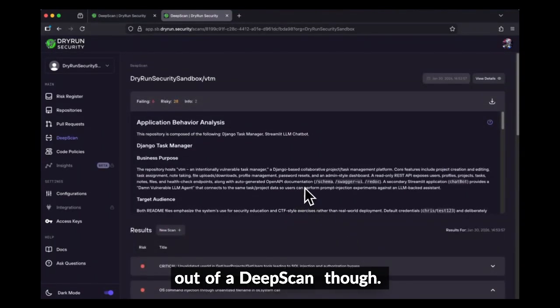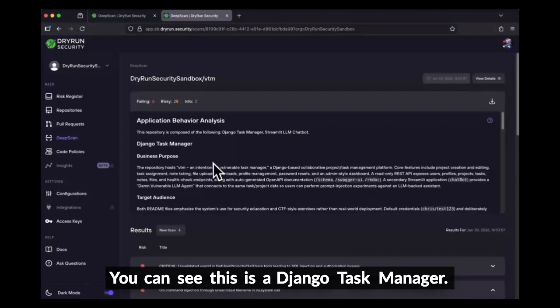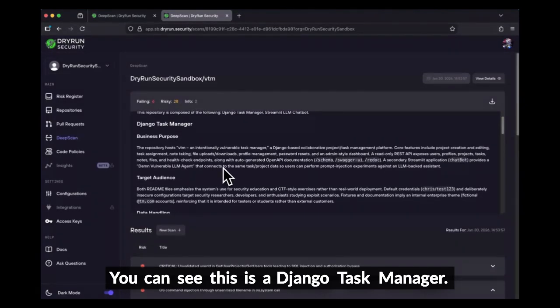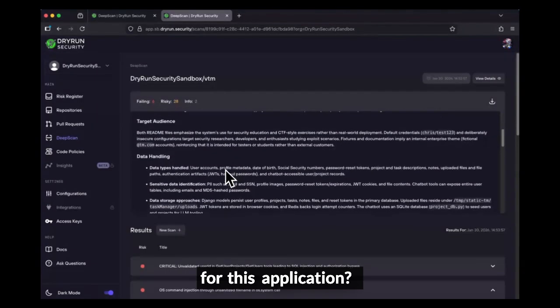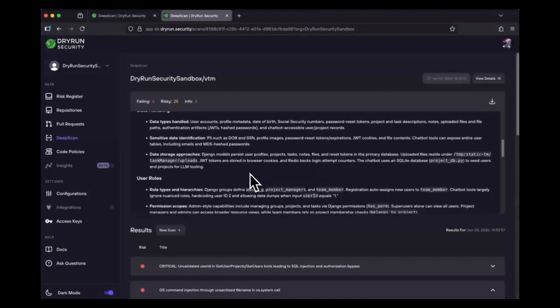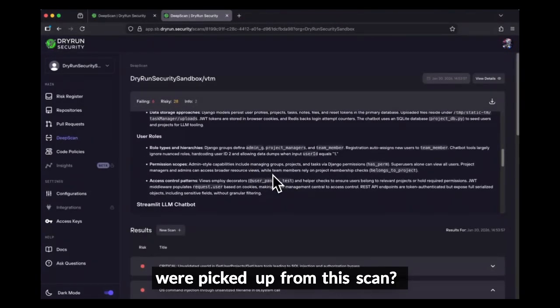That's not all that we get out of a DeepScan, though. We have a summary of what the application is doing. You can see this is a Django task manager. What is the purpose? Who is the target audience for this application? How is data handled? What are some user roles that were picked up from this scan?